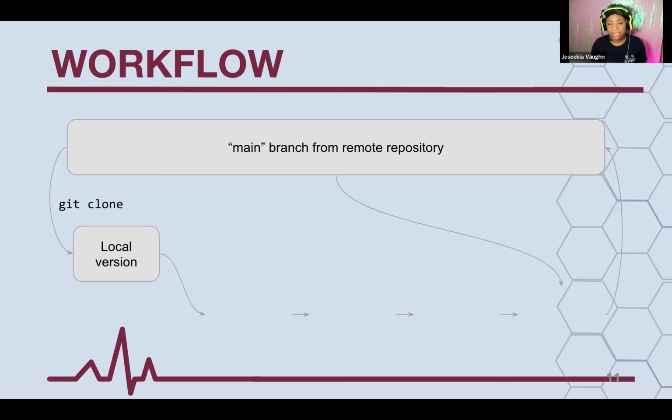And as an individual contributor to that project, you would clone the remote repository. The remote repository would be the repository that's hosted on the internet somewhere, typically GitHub. That would be the remote repository for us. Our local repository is the version that we have on our computer, and the remote is the version that is hosted on GitHub.